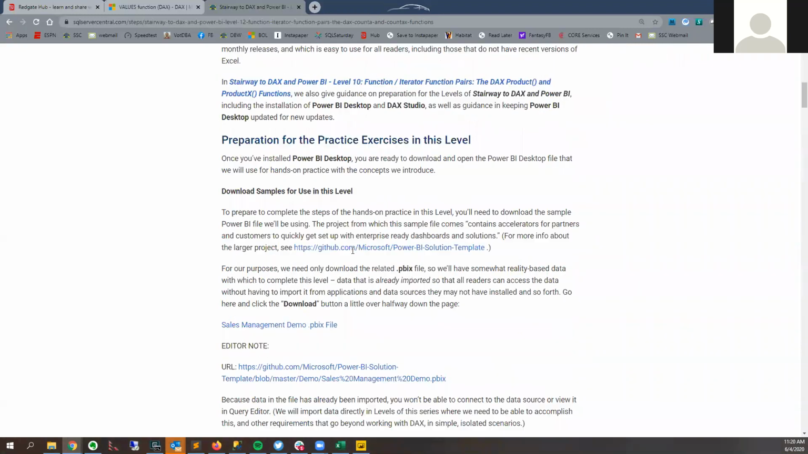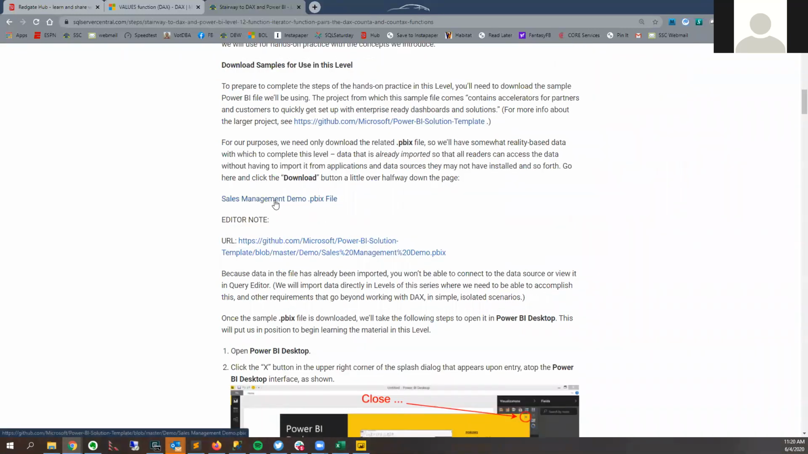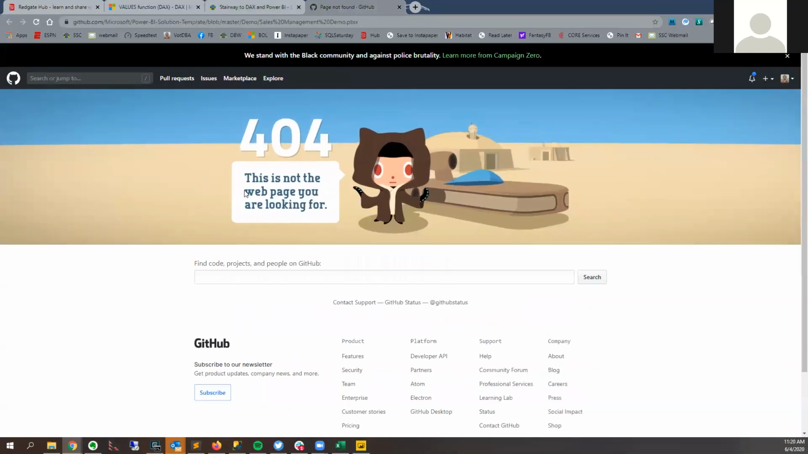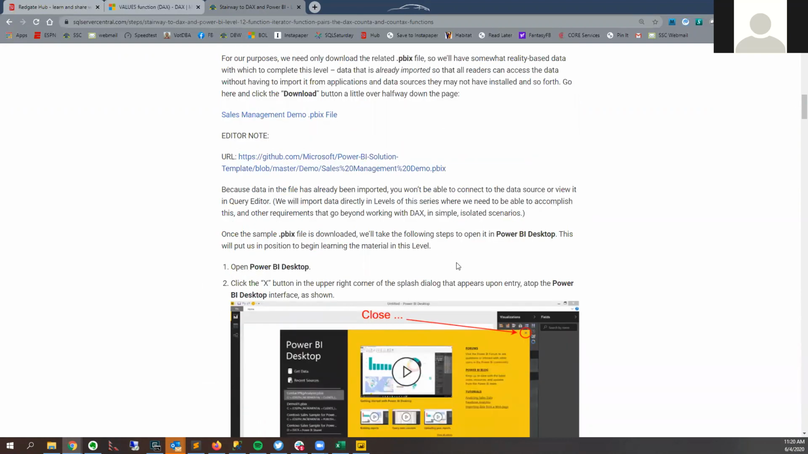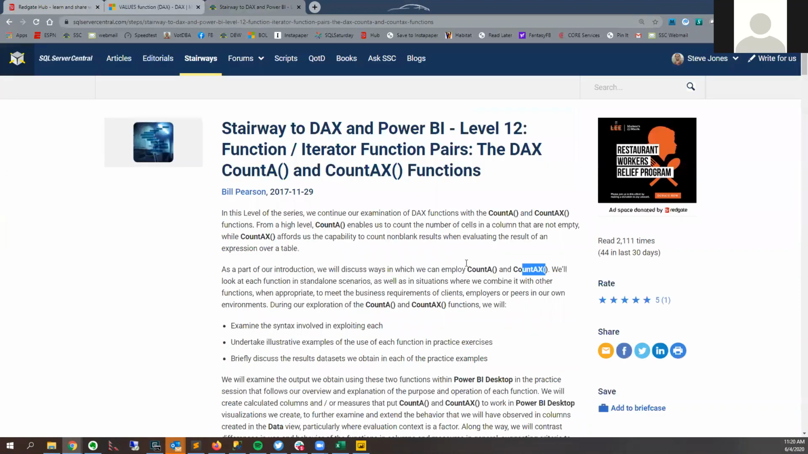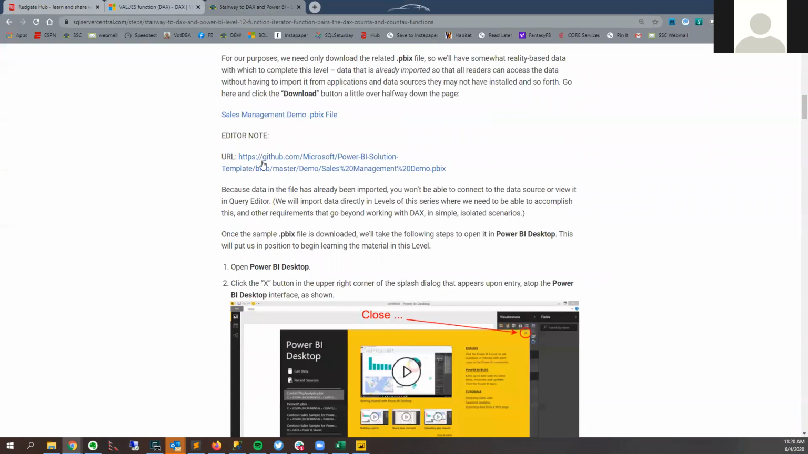All right, there's some opening here. The preparation is to get this sales management demo file. This GitHub repo does not exist. And I put out a note to somebody yesterday. I didn't hear back. I put out a few notes today to people at Microsoft trying to understand what happened. Apparently, this repo has migrated and moved somewhere. I cannot find this PBIX file as of now. So, on one hand, that's good. I don't know when this happened. I assumed in 2017 this was working because there's an editor's note here. But for now, it's not there.